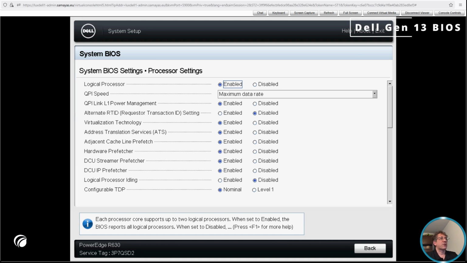The alternate RTID, request transaction ID, is something which allows transactions between CPUs to be highly optimized in combination with NUMA. But then again, NUMA these days is handled by the hypervisor itself, and so this option should stay disabled. The virtualization technology VT-x is something which is required for hypervisors, aka VMware, Hyper-V, Proxmox, etc. The address translation service works with Intel VT-d to let PCIe devices translate virtual memory addresses. This is very useful for direct access from the hypervisor to a physical PCIe device.